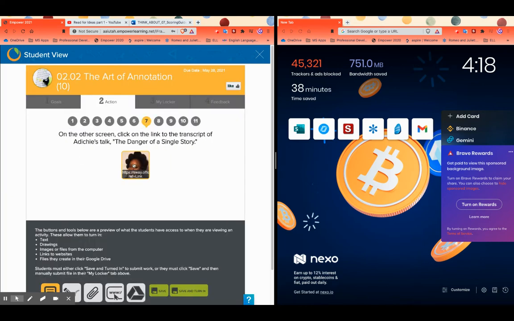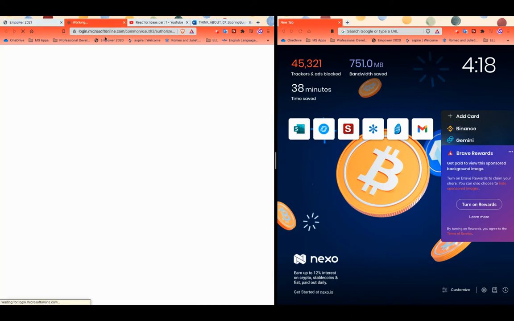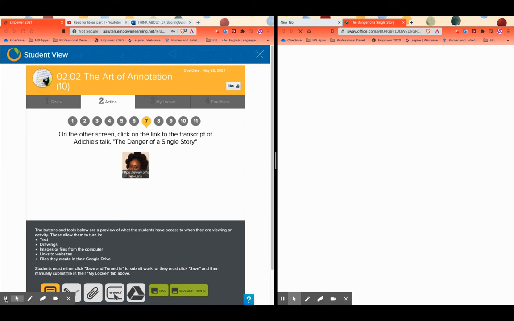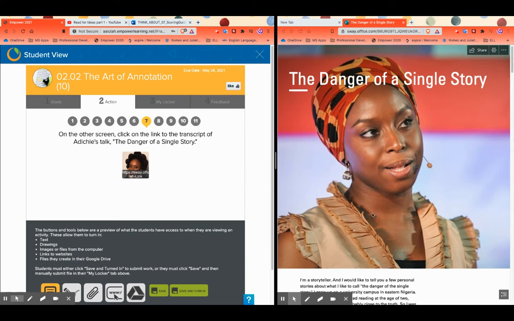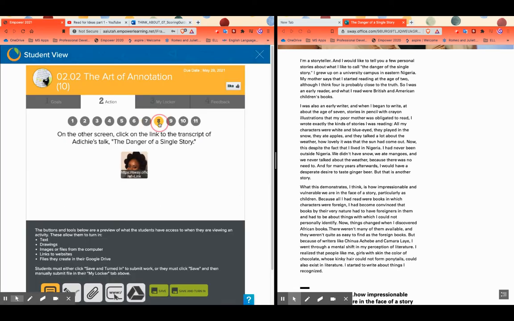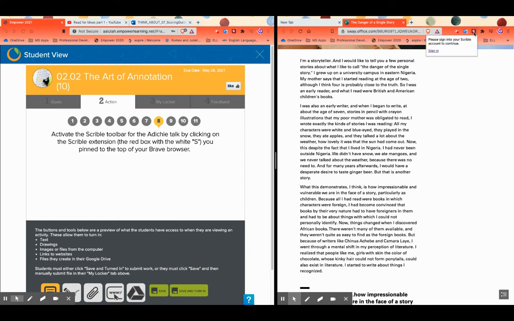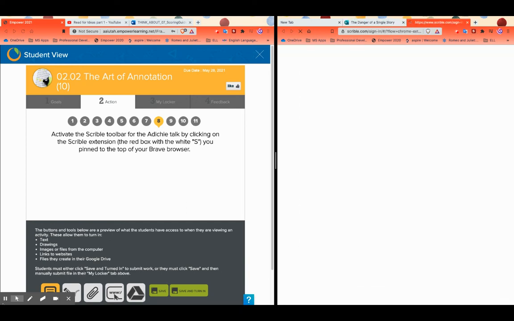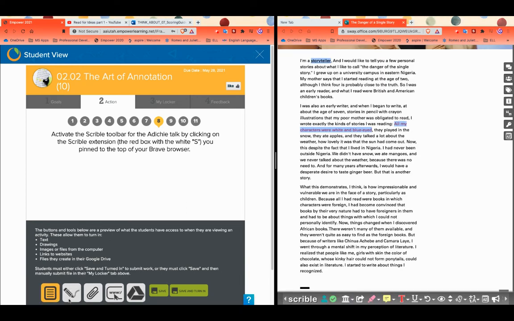Now I need to, on the other screen, open the Sway transcript. I'm going to move it over here. Okay, so on this screen, I have the transcript of the talk, and then I have my Think About Scoring guide. Then I'm going to activate the Scribble toolbar for the Adichie talk. So I come up here and I activate the toolbar. Okay, so once I have the Scribble toolbar up, I should be able to see it down here and to the side.